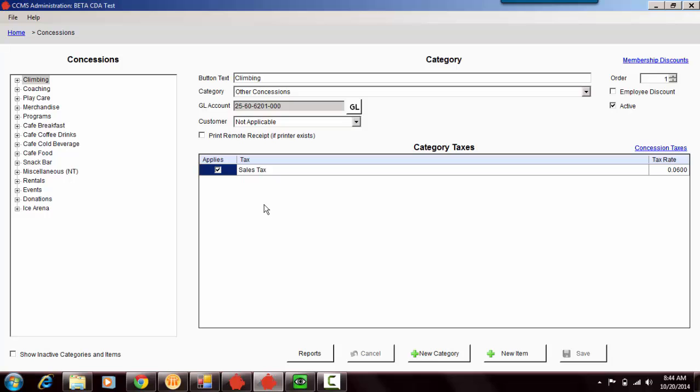Once I'm in the concessions module, I want to make sure and find my donations section of kiosk buttons. If you have not already segmented your donations into their own section, you definitely should do that soon. You can see here that in this category I have set donation concessions as my categorization and set a default general ledger account, which is definitely advised.